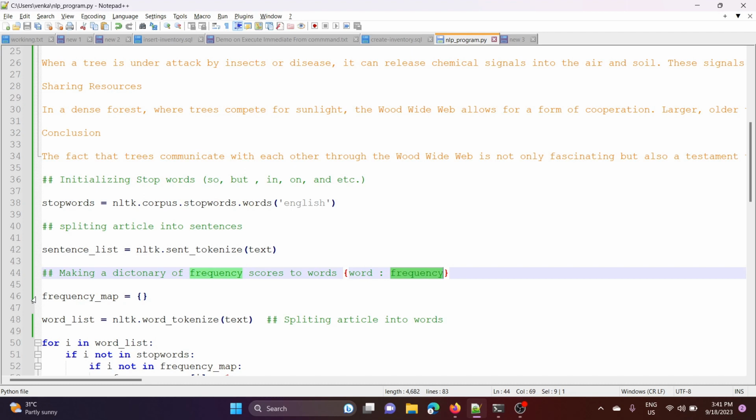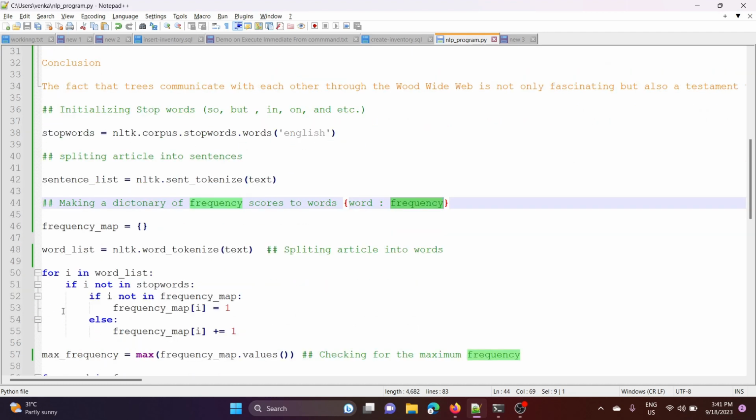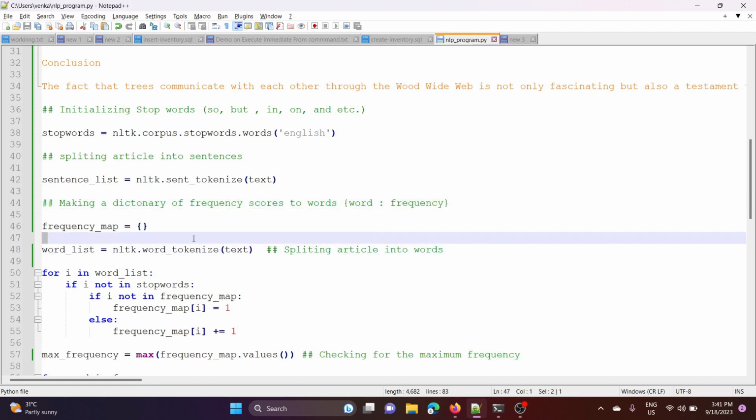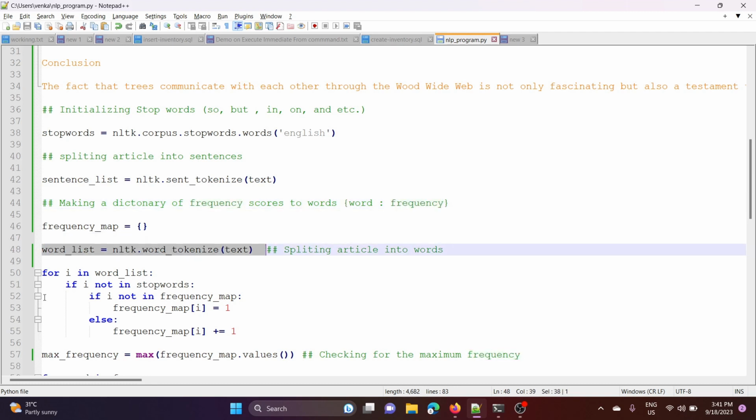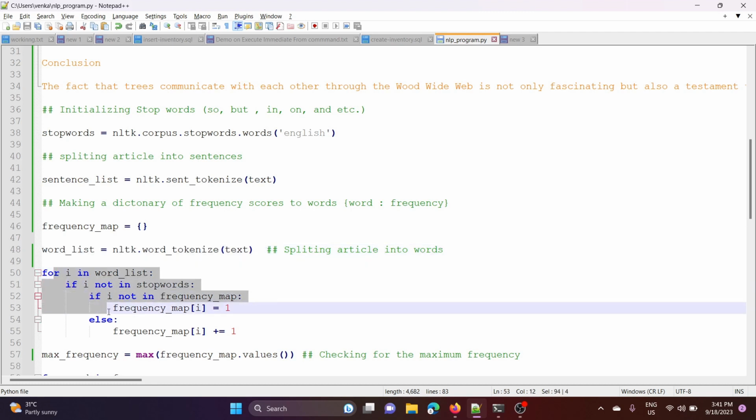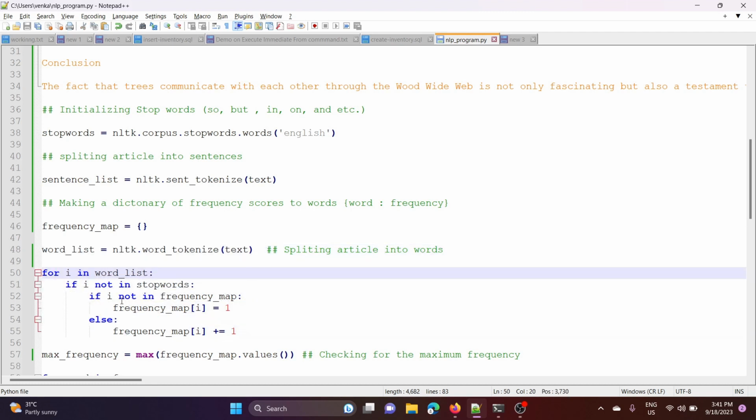So first we're going to set an empty dictionary to it. Okay, then we're going to make a word list that houses all of the words in the sentence. And then we come to the main loop. Now this might look a bit complicated, but I'll simplify it for you. So first, it loops through all the words in this word list.